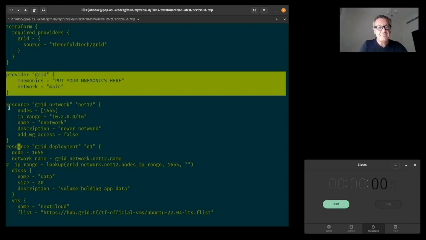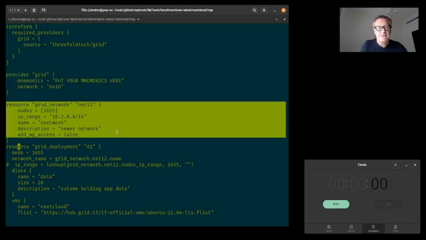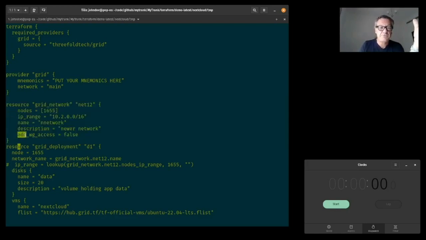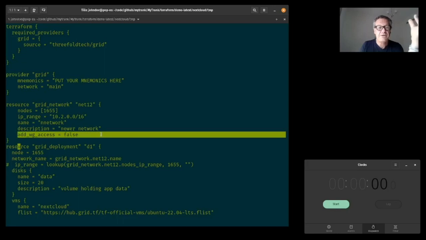And then you specify, simply put, the actual components of what you want to deploy. Again, you'll need a network to connect your virtual machine to. This is the way you specify it. And we opt to not provide WireGuard access from external.